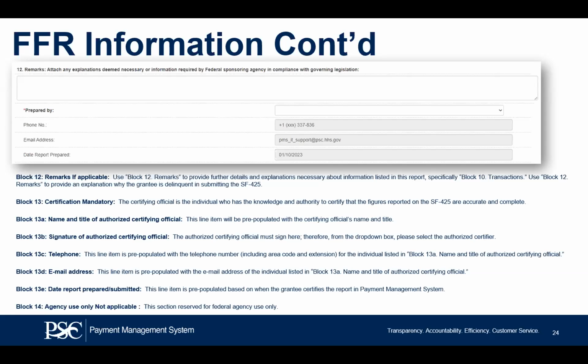On our screens for preparer and certifier, we automatically pull your phone number and email address per the information that is already in the Payment Management System.